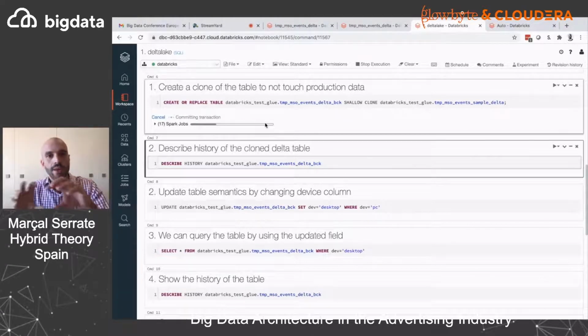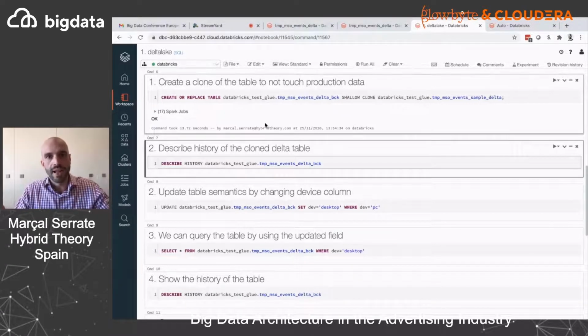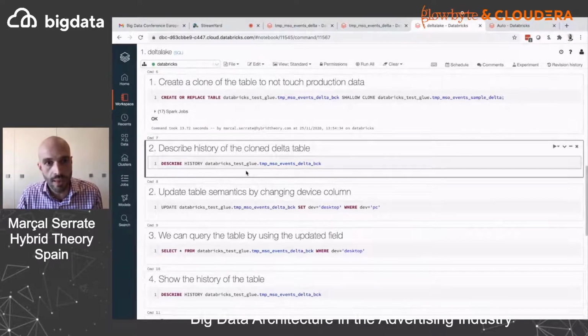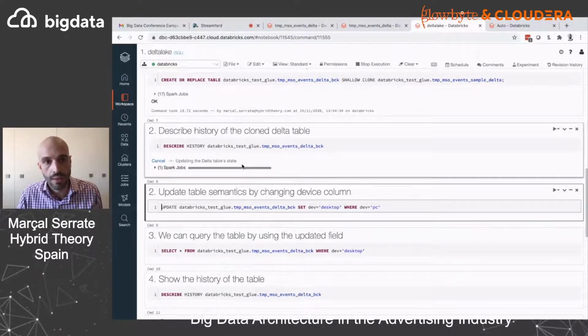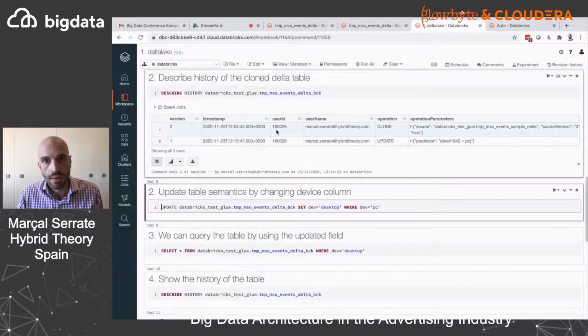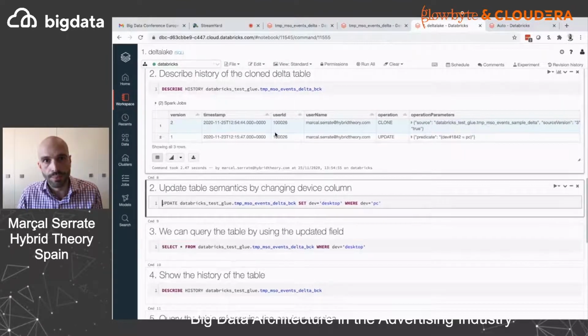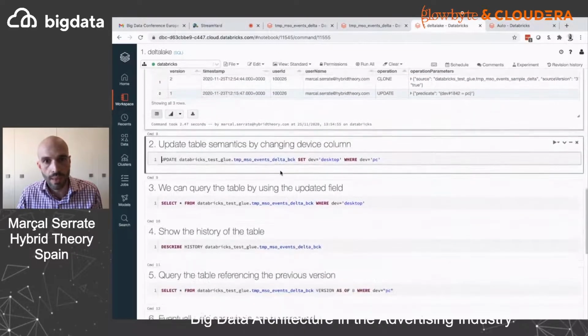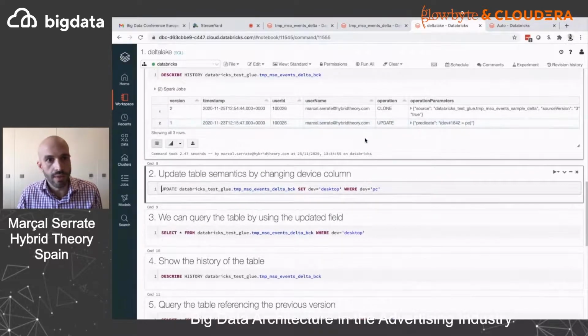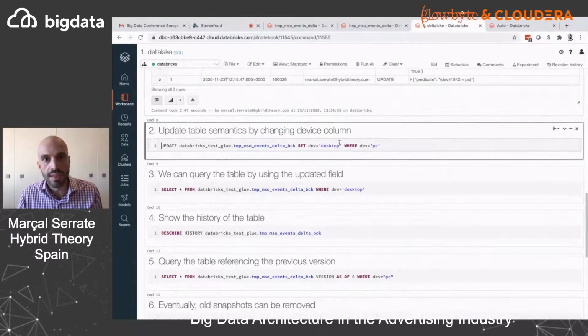So basically, what we are doing here is creating another table, a shallow clone. So it's basically a clone of the previous one. And if we run describe history, we can see here the source that happened, the clone that we get, and also the update that we did before.